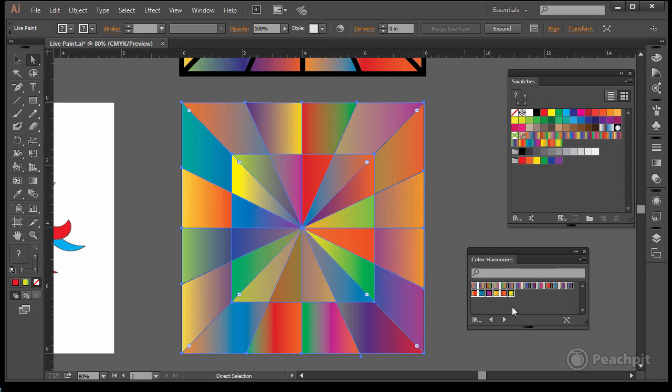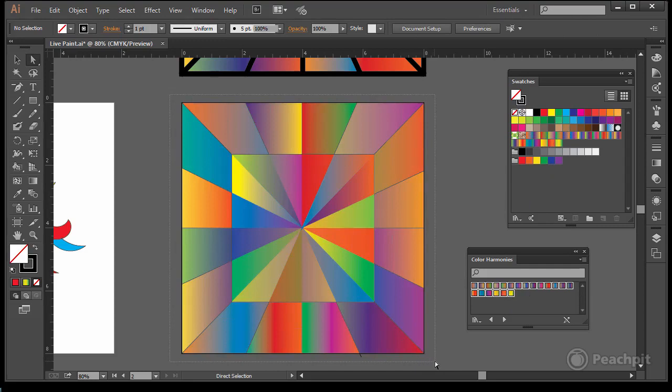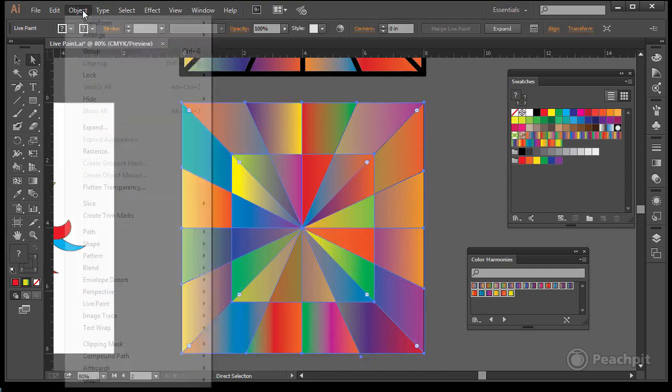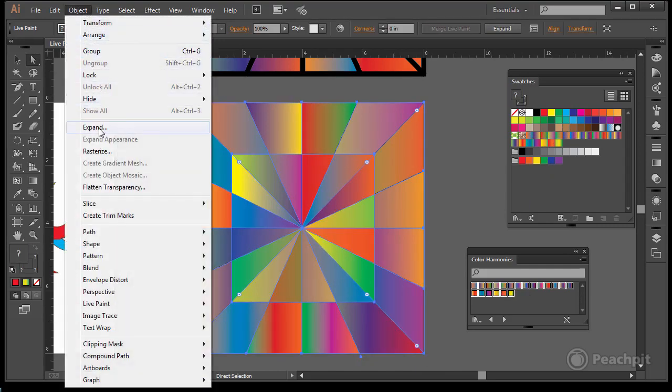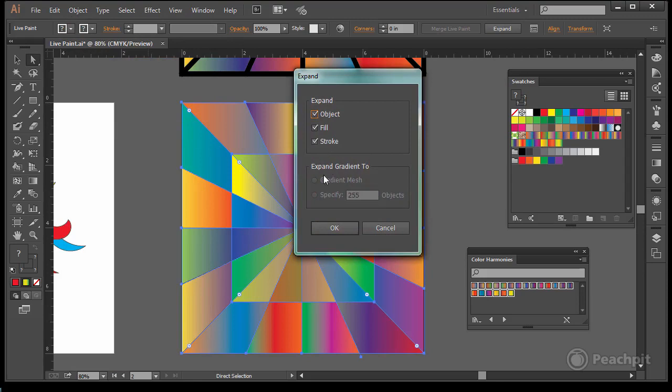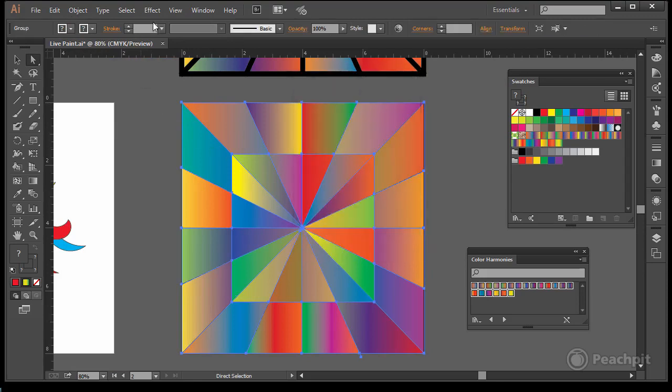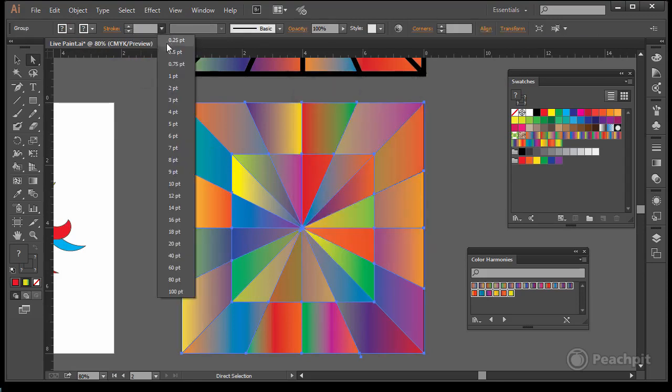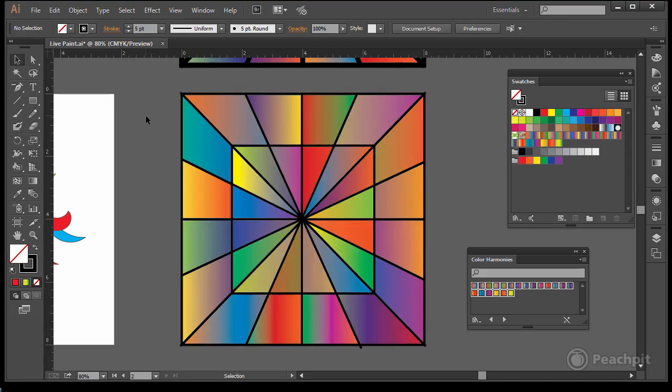I also showed you how to add a color palette to your swatches so that you could scroll through them, and we can take this, expand it, and add a thicker stroke to it. There you have a beautiful gradient mosaic. Yet another fun thing to do with the live paint bucket.